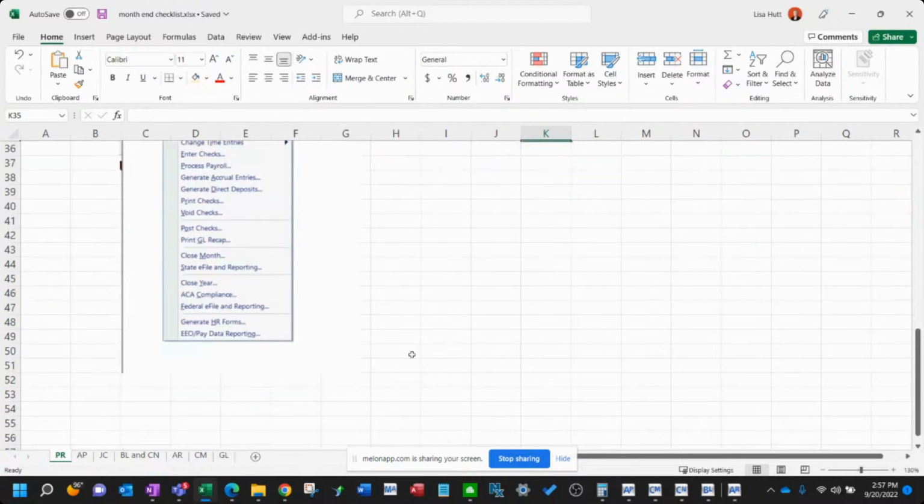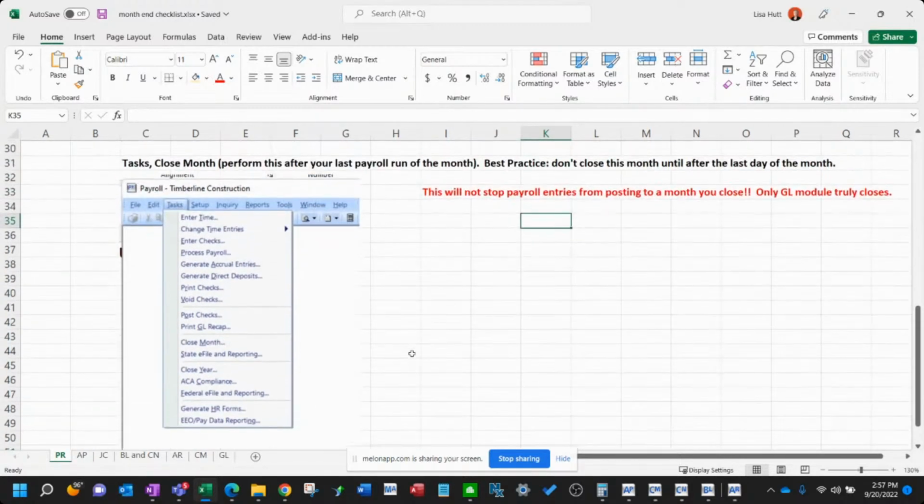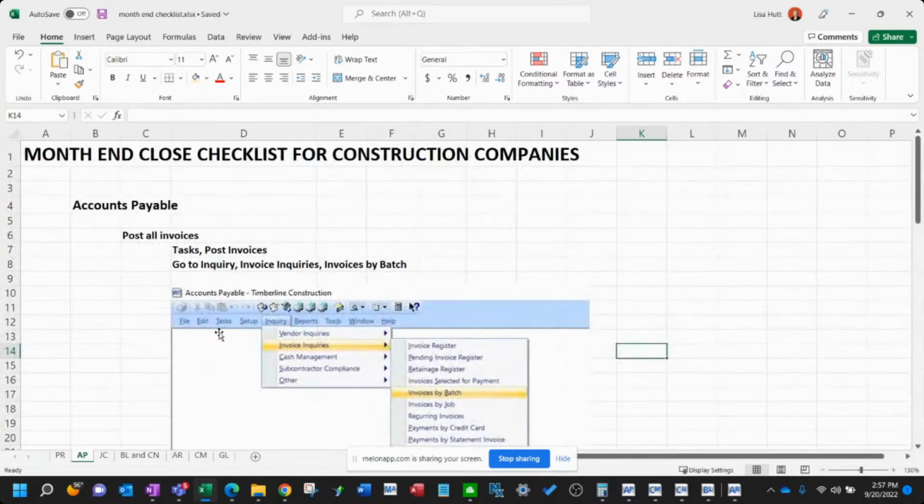All right, so that's pretty much it. It's pretty simple in most modules to close the period down. It's post entries, close month. Okay, so for accounts payable, you're going to do the same thing. You're going to do tasks, post invoices. So it's under the task menu here.